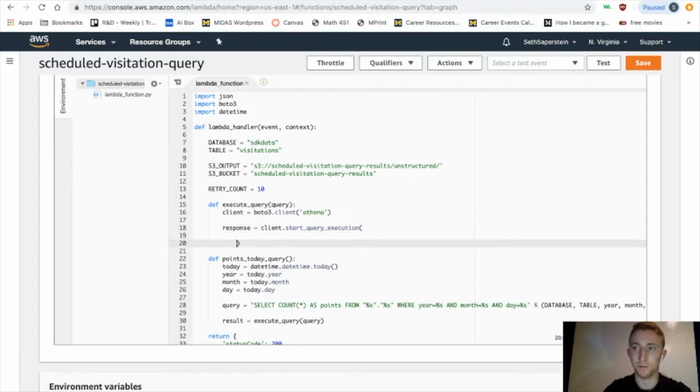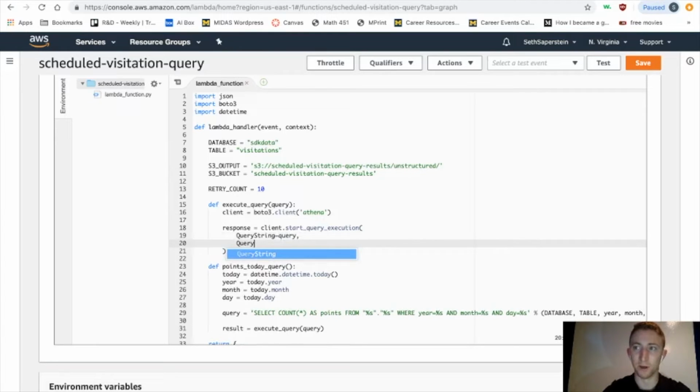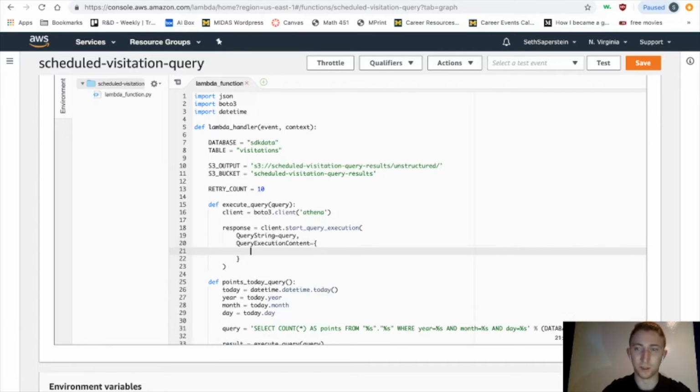And we're going to need to fill in some of these parameters here. So our first one here is going to be query string, and that's going to be our query that gets passed in. Our next one is going to be our query execution context, and that's going to be which database you want it to look at. So let's go ahead and say database, and that is going to be database.